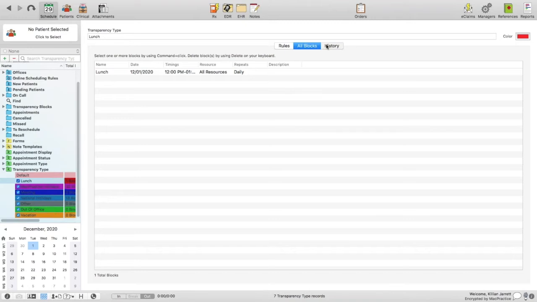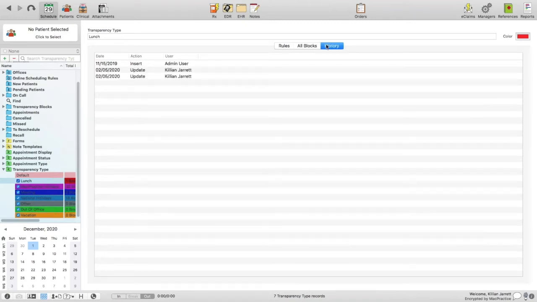You also do have the history tab here as well, and this is really just going to show any instances of usage of this transparency type, kind of similar to the history report. It's going to show the date on which this action was completed, and then whichever user was logged in that had done such action. So basically, you can consider the all blocks and the history tabs to kind of be like your references or your reports for your transparency types.